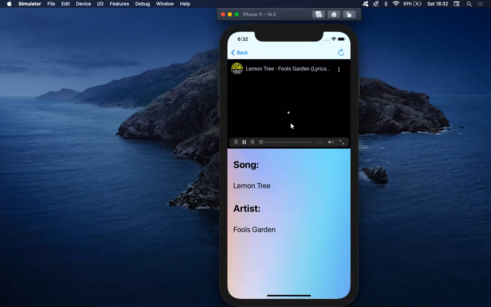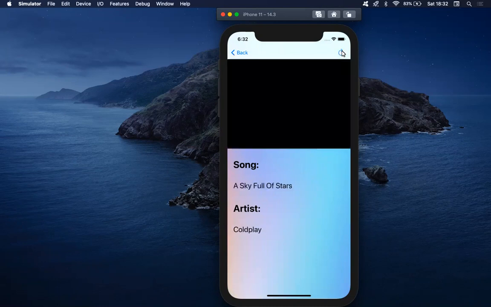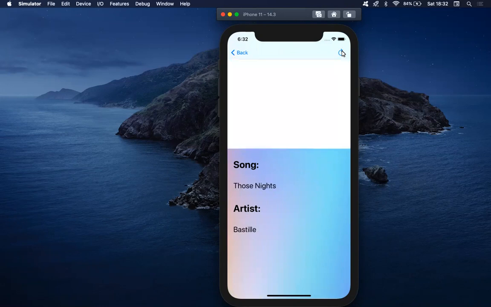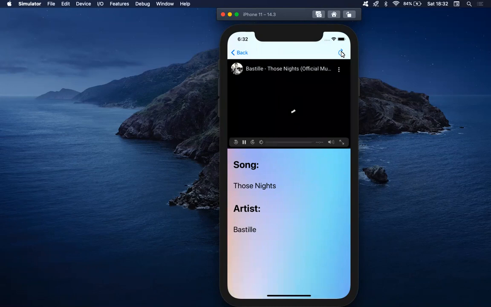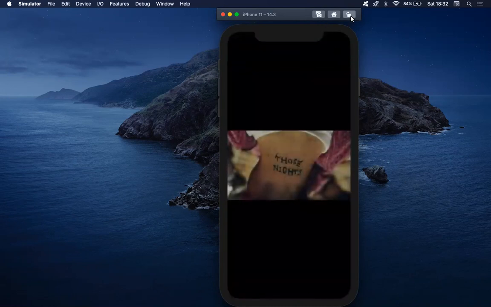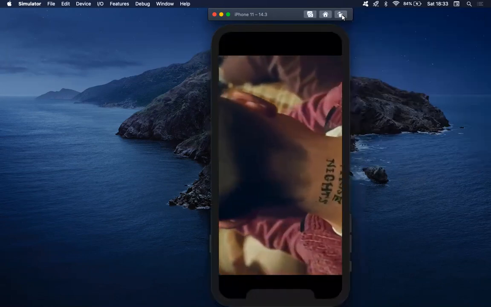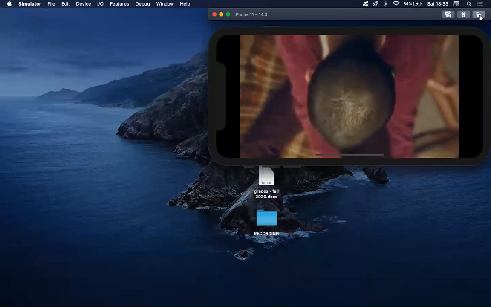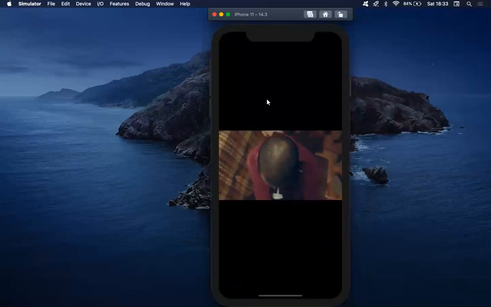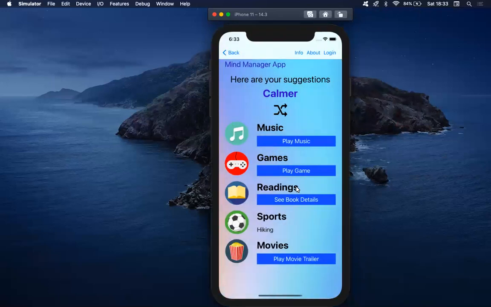And instead of randomizing on the suggestions page, the user can randomize in here. So they can find a lot of songs right here. They also can go full screen if they choose to, and then they can move around their phones. Let's stop here. Okay, go back.